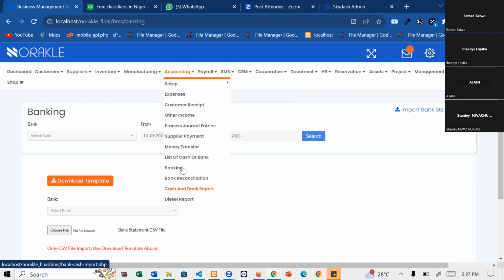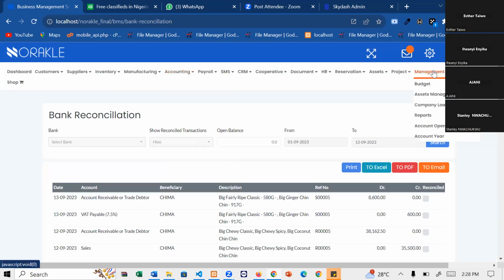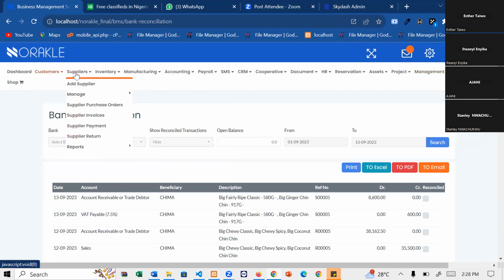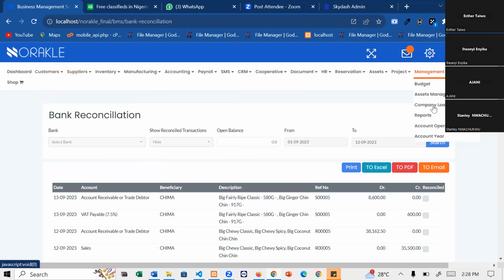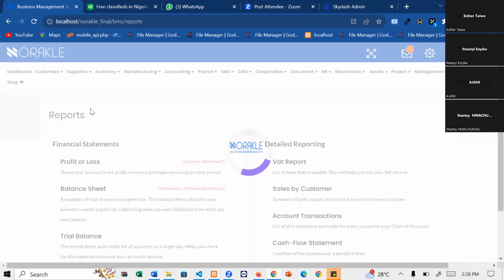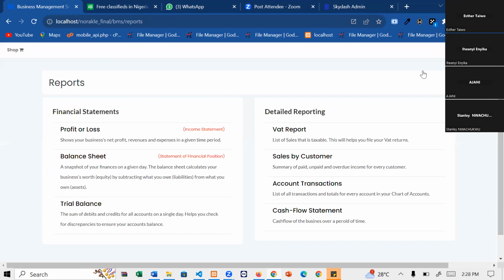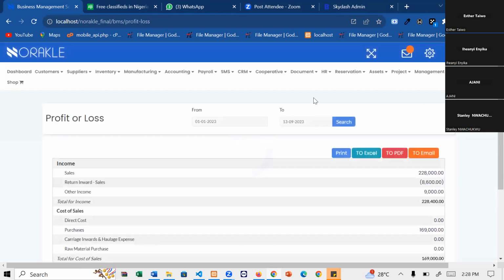The next report is under management. Apart from those reports that I've talked about under the customer, we also have a report that we call management reports. This management report is where you can see the profit and loss of the company over a period of time as selected, the balance sheet of the company, and the trial balance of the company. So all these things are very much possible in Norakle.